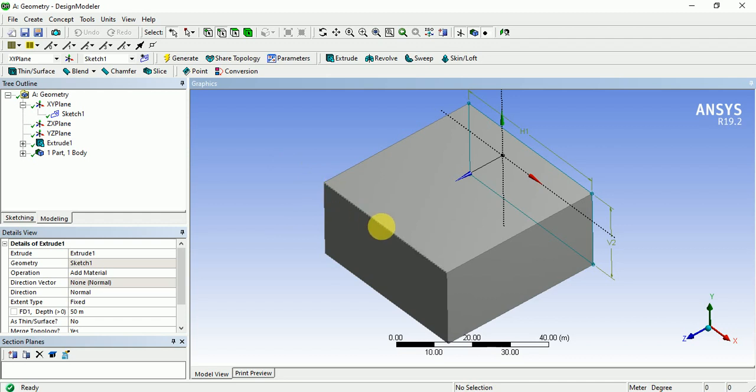It has sharp edges. See, these edges and these all are the edges. See, this green color highlighting all are the edges. So using the blend tool we will change it into a smooth surface.